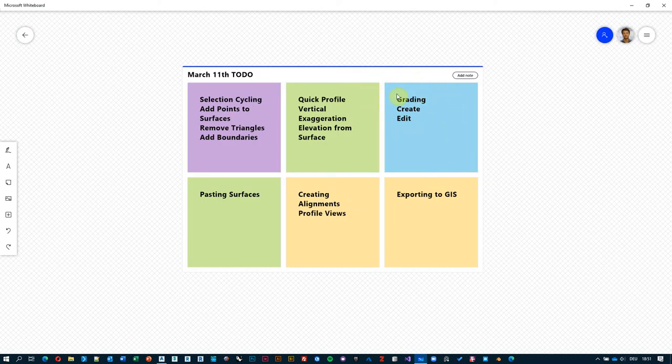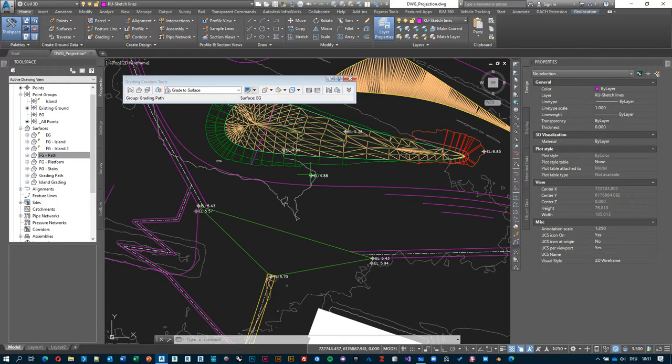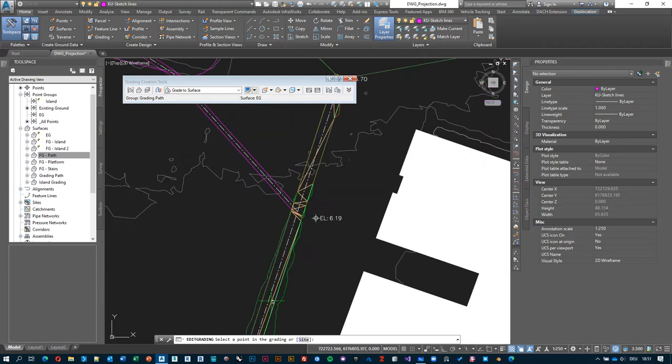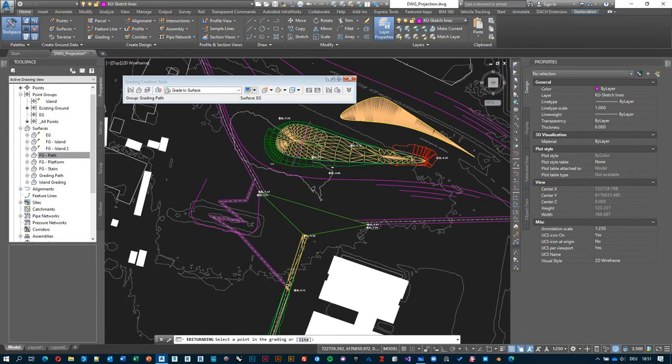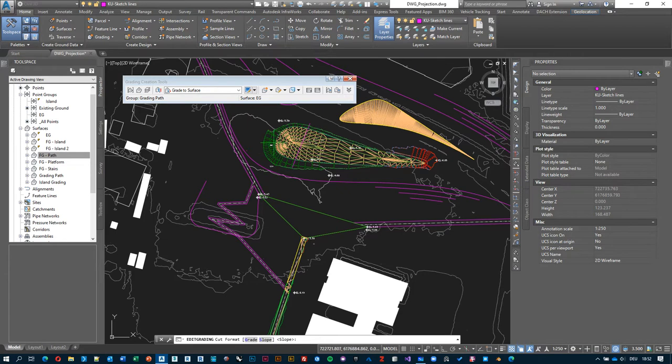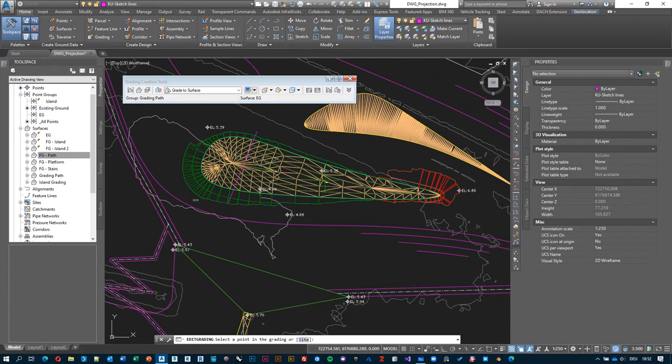So we've covered grading, creating different gradings, and editing these, right? So again, to edit, you would just need to hit edit, and here, because we have different groups, either I can hover over this particular one, and I will be editing this grading over here, or I can, using the same command, just hover over this one, and then I will be able to change the island.